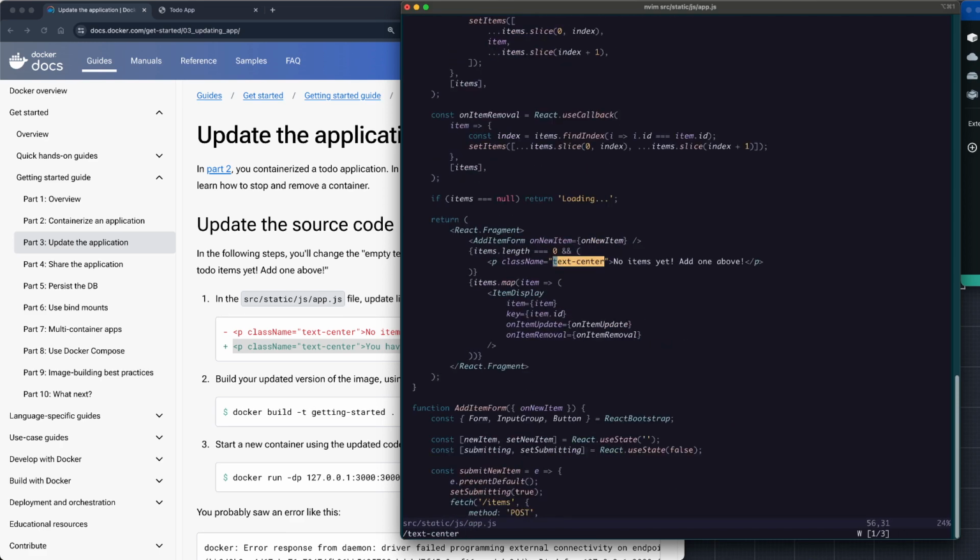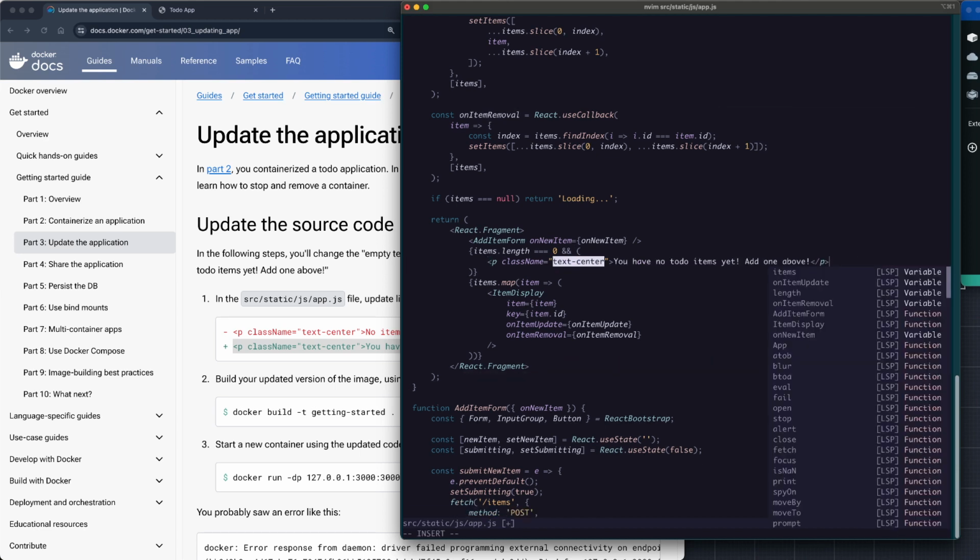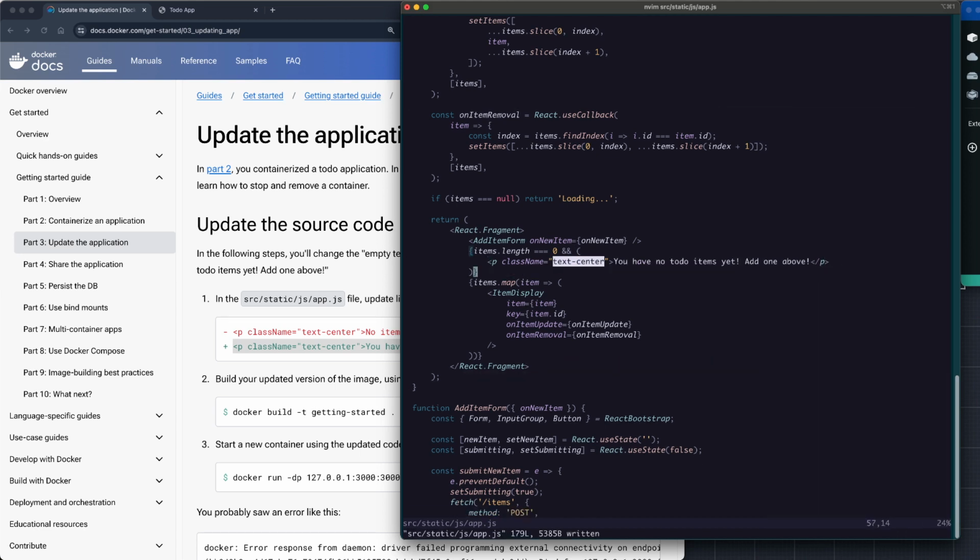Many text centers, but here is one. You have no items yet, add one above. I'm going to go ahead and change that. Okay, so now I have duplicate tags. Did not mean to do that. So go ahead and delete this P, delete that closing P, save this, and now I've changed it. You have no to-do items yet, add one above.